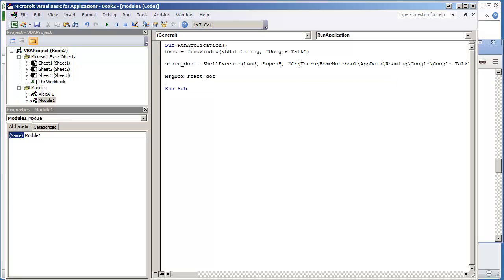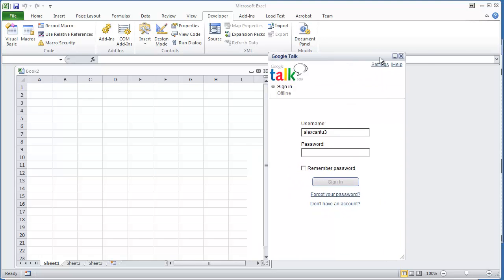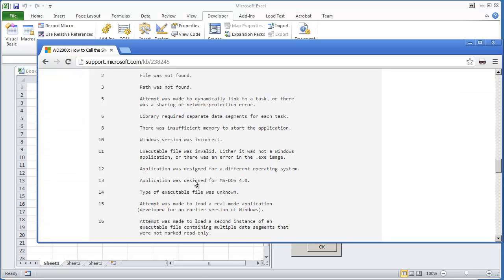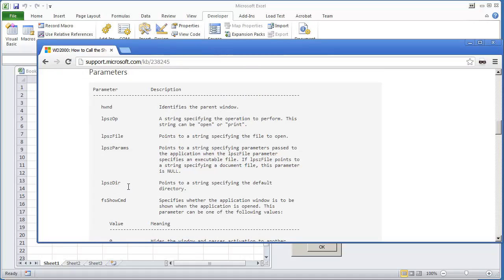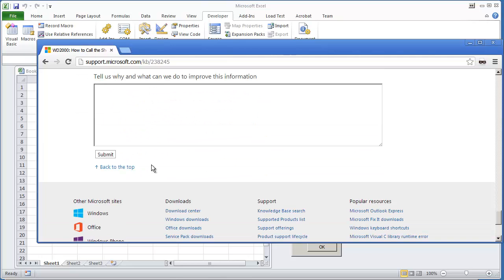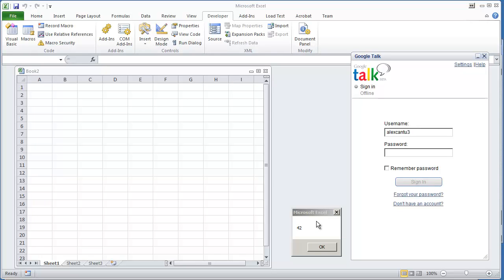If I put a message box with StartDoc, that way we know what the function returns. We can run this code and we'll see that Google Talk does load up. And 42, I haven't looked up exactly what that code is. I don't see it on here because it's not an error code, but I don't see it as a value in here either. So I'm sure there's an article that explains what 42 is. I'm going to assume that 42 just means that the window loaded successfully, because it does load.